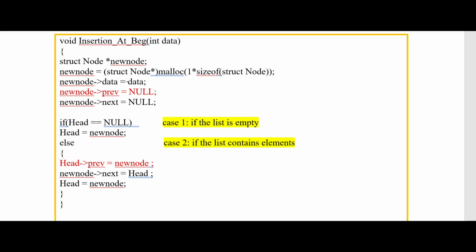What is the function name we have used? Insertion at the beginning with the data. Here the data is 3, and from the main function, when this function is called, the control will come here. Once everything is over, it will go back to the same place.